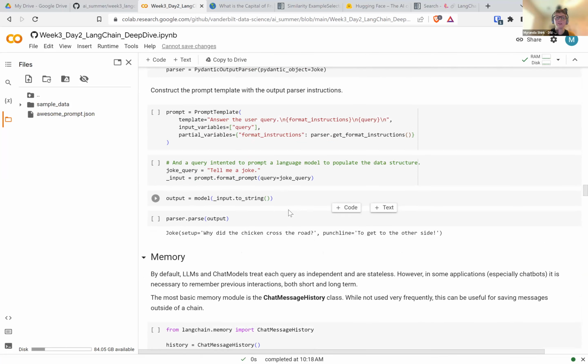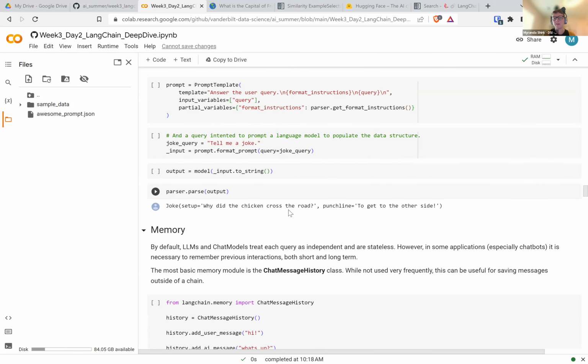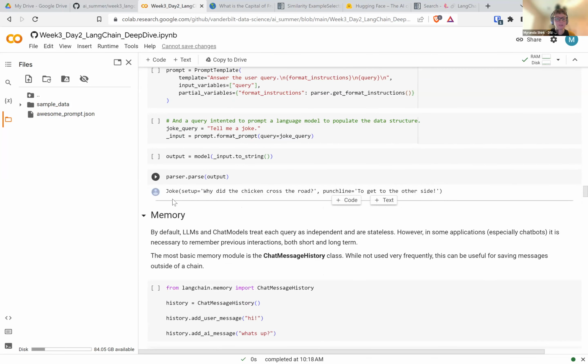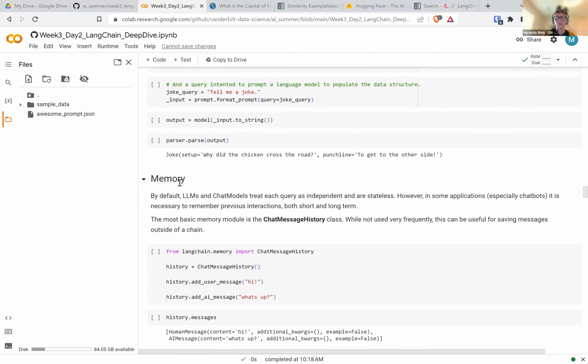But that is all that I wanted to go through on prompt templates and outputs. So are there any questions before we move on and perhaps take a break and then finish out this notebook?